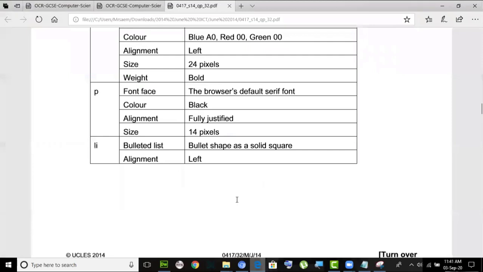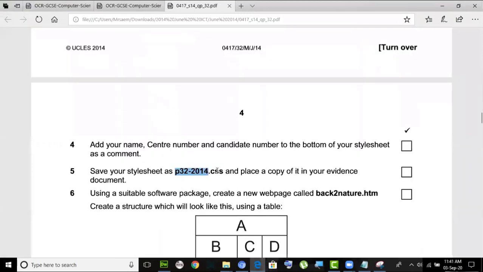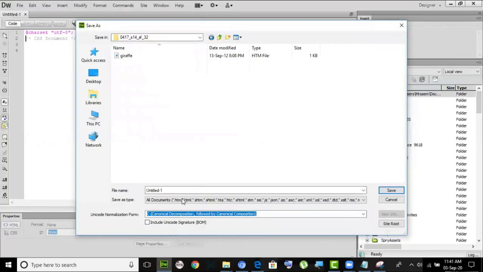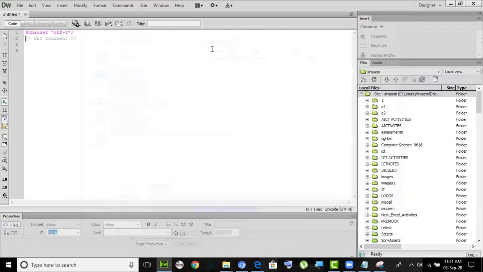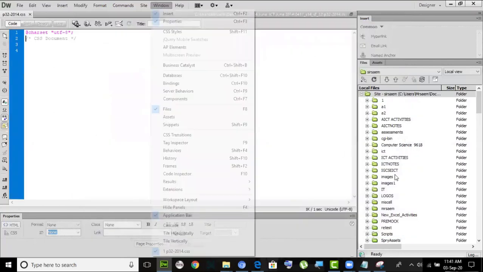Is there any particular name? Save your style sheet as this. I'm just reading ahead. So you're supposed to save it as a CSS file. I've done that. Save. Now I will start creating one. So let's go to our CSS styles and let's create a new one.